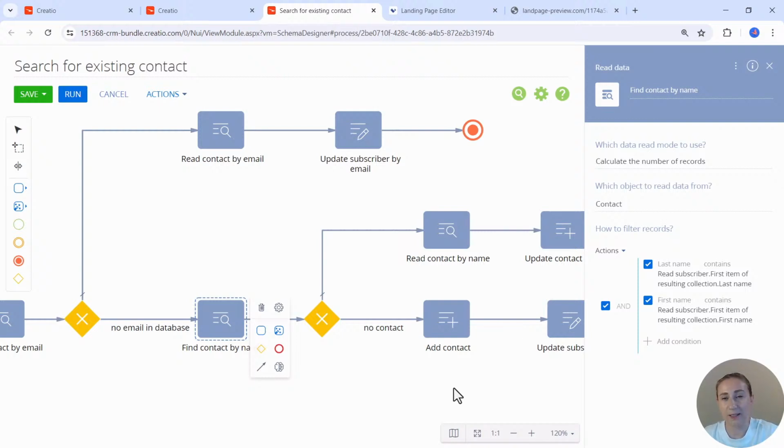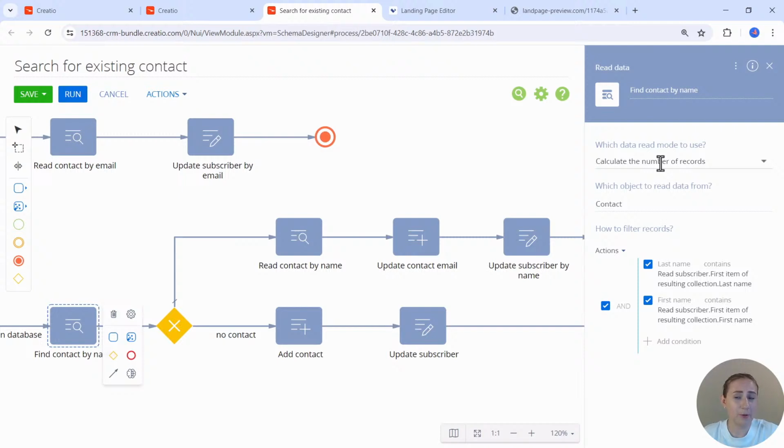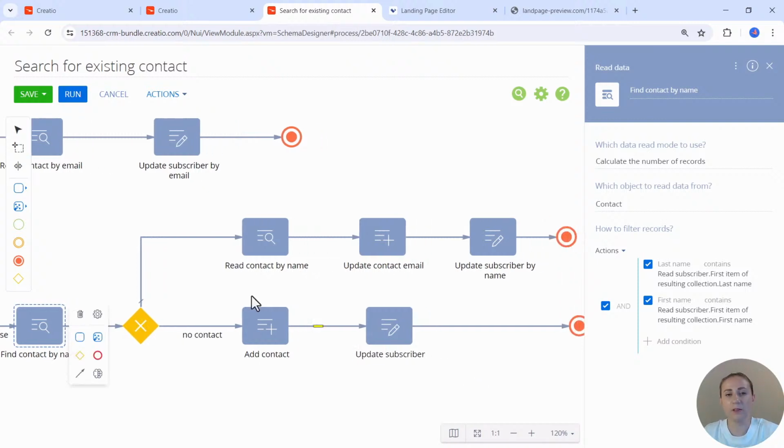You might find a different logic that you would like to use. So again, we're calculating number of records. We didn't find the contact. We're adding the contact, updating the subscriber, and putting that link in the contact field. If we found the contact, we're reading the contact.